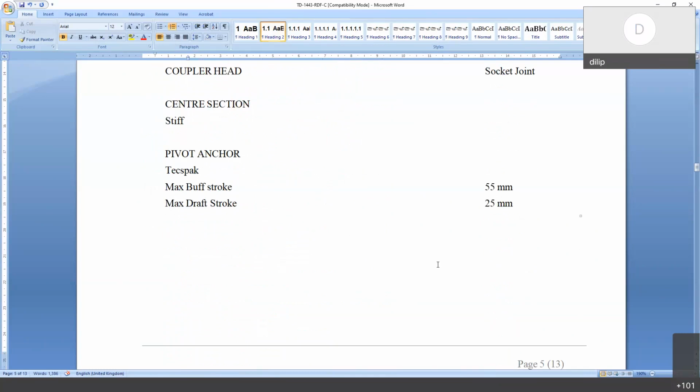Anything regarding train set, also any specific doubt anybody can ask. I will try to answer. Not only specific to these couplers and gangway.